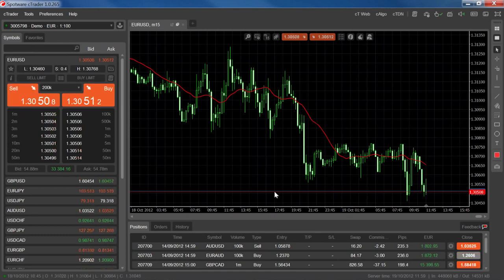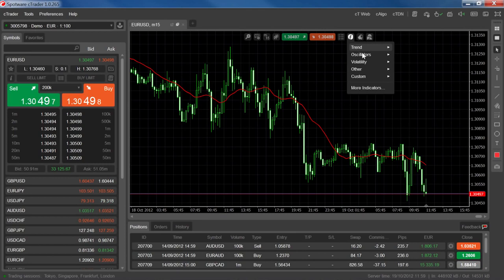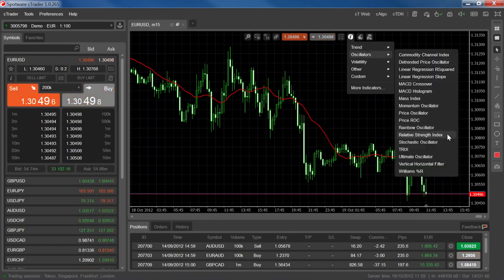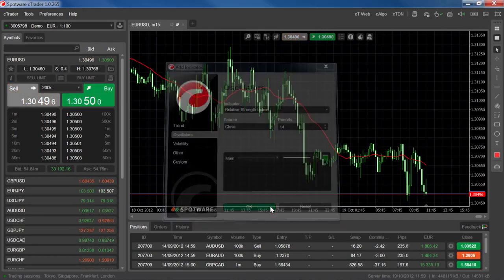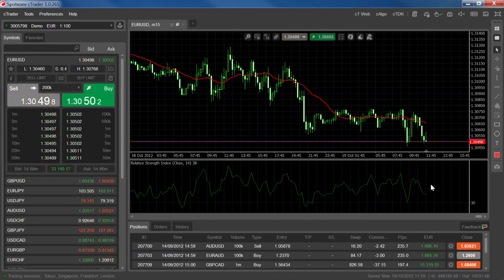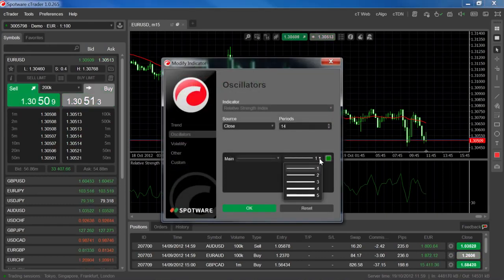Some indicators like the simple moving average will appear on the chart itself. But most indicators like the relative strength indicator will appear underneath the chart in a separate panel. You can edit any indicator that appears in a separate panel by double-clicking inside the indicator panel. Make your changes and click OK.